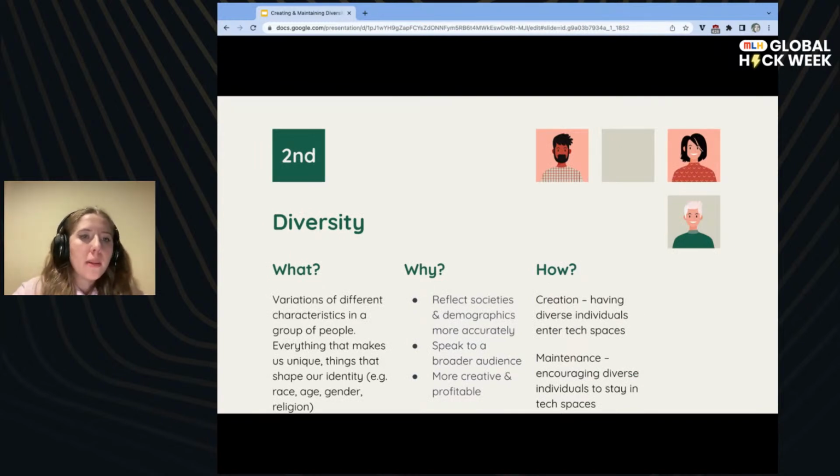Now we can talk about what diversity actually is, the definitions word for word, why we care about it, and how we can actually move towards it. Diversity is variations of different characteristics in a group of people. It's everything that makes us unique.